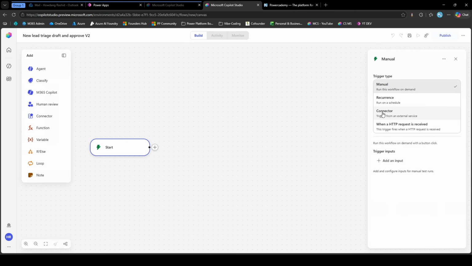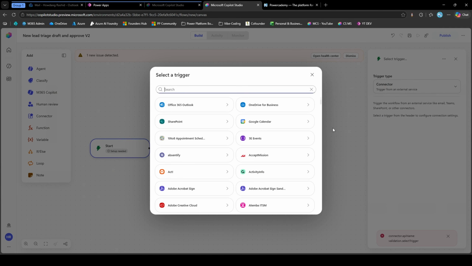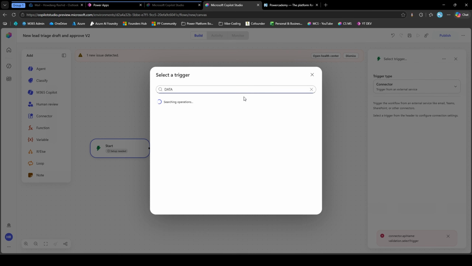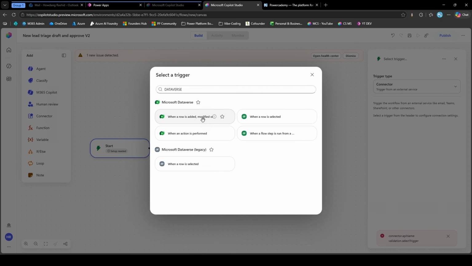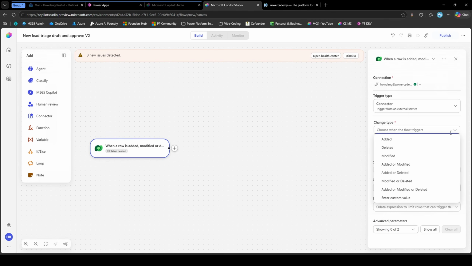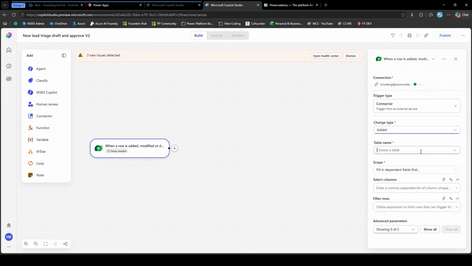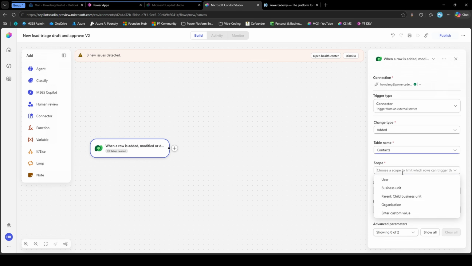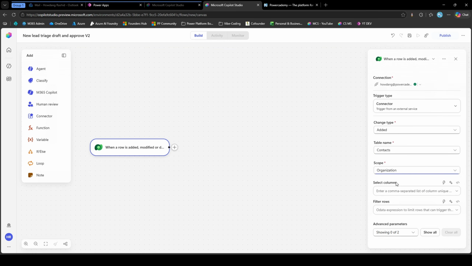In this case, we are just going to select connector because we want this to react to something landing in Dataverse. So we're going to search for our Dataverse trigger. We're going to look for the when a row is added, modified, or deleted. And then from here, very similar to Power Automate, we can determine when the flow triggers. So we're going to say when something is added. We can choose the table name. So in this case, it's going to be our contacts. Our scope is just going to be organization in this case. And we can also select columns and filter rows, very similar, just like Power Automate.